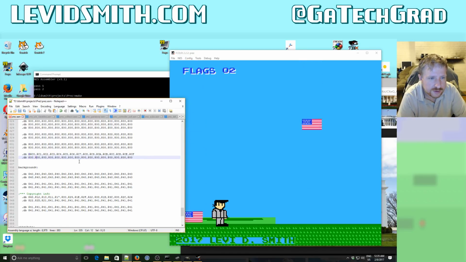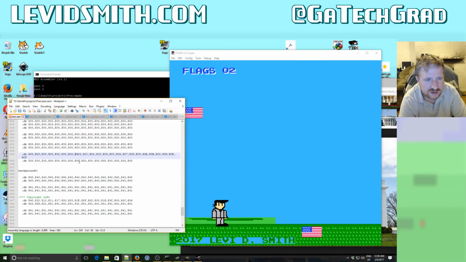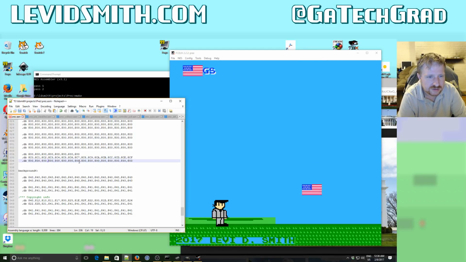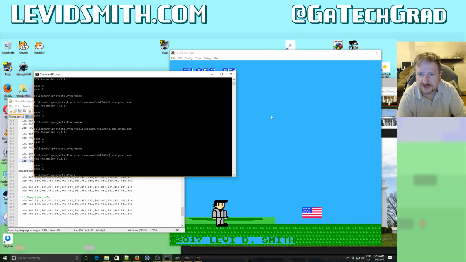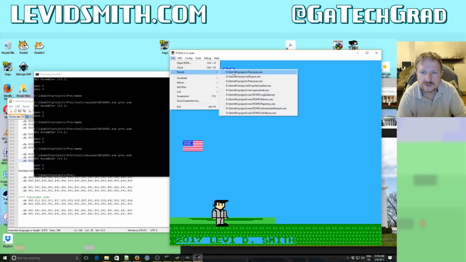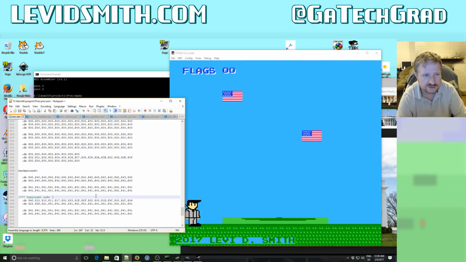How many is this? I guess it's 8. 1, 2, 3, 4, 5, 6, 7, 8. So I think it reads by bytes, so I can just do 4 of these db. If it reads by bytes, it doesn't matter how many ways I break it up. It's not like an array or something. File, recent, Prez. Yeah, there we go. That looks decent.